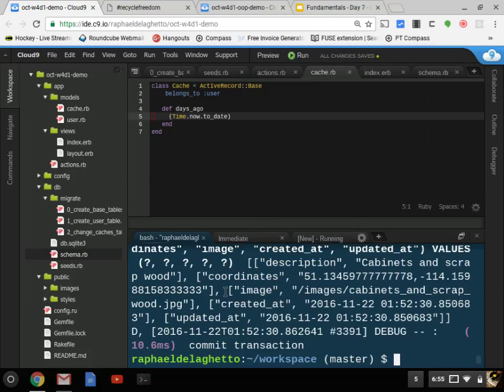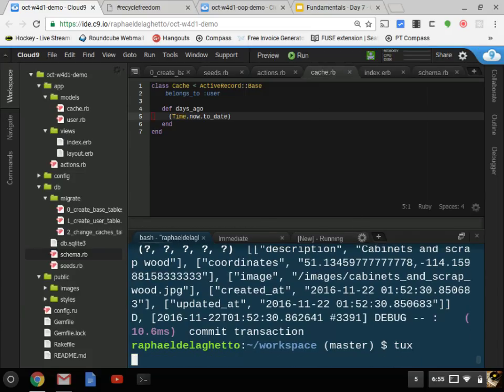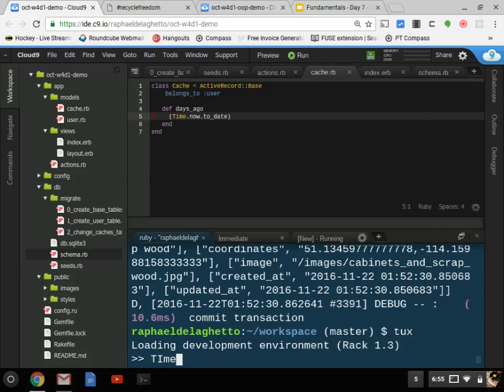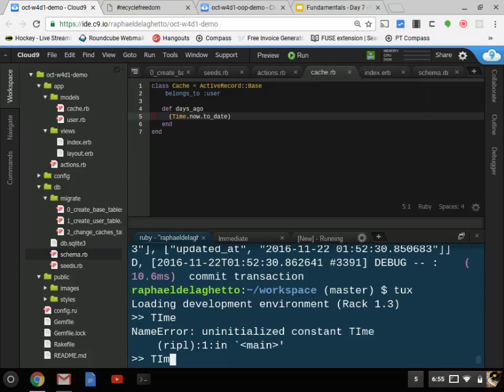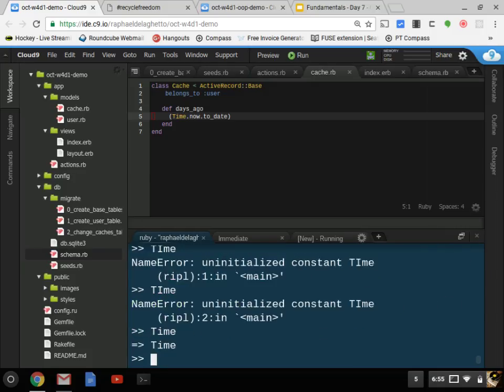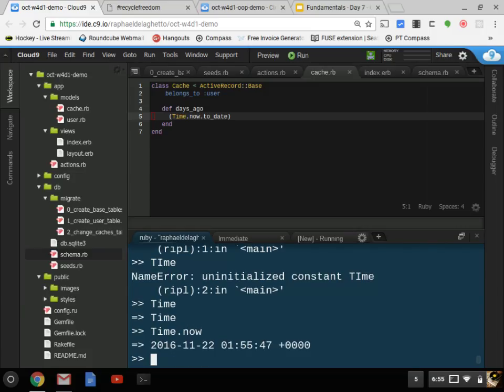If I run tux, I just want to show you this time class. That's what I'm using there. There's no time, T-I, and there we go. Time class. And I can say time now. That's the date as it's formatted. That's the string representation of, I believe, Greenwich Mean Time. I say that just because of this plus 000. I can get this date. This gives me a different thing.